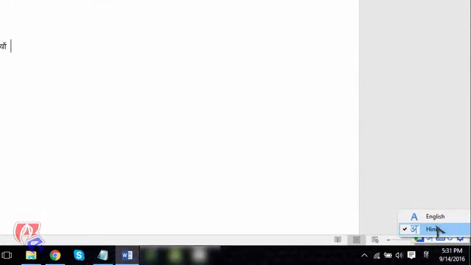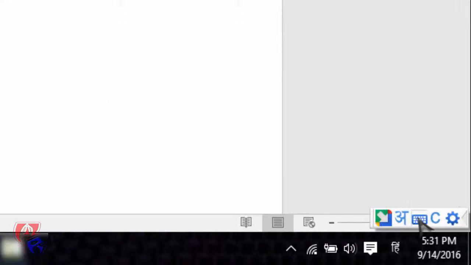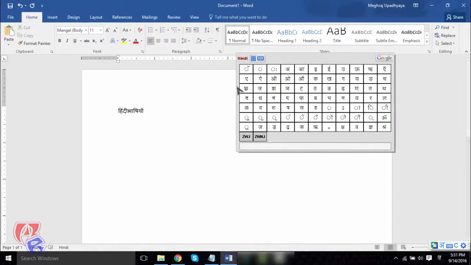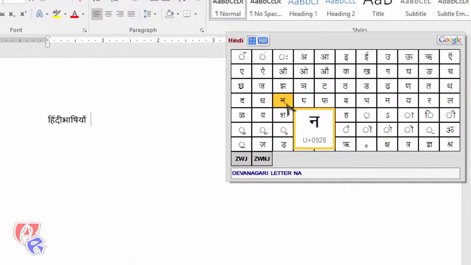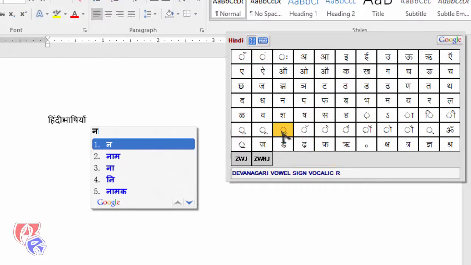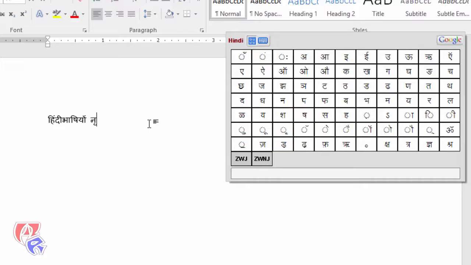You can change it to Hindi or English, or you can change the keyboard. With the help of this keyboard, you can directly enter some of the letters which you find difficult to type. Just click it, and then you can just click right away and press enter. So this is how we can type with the help of the Google Input tool.